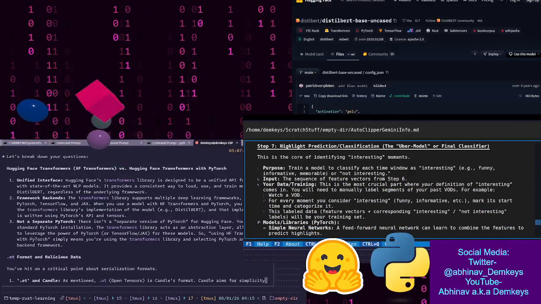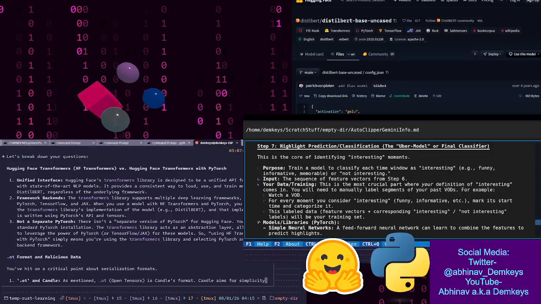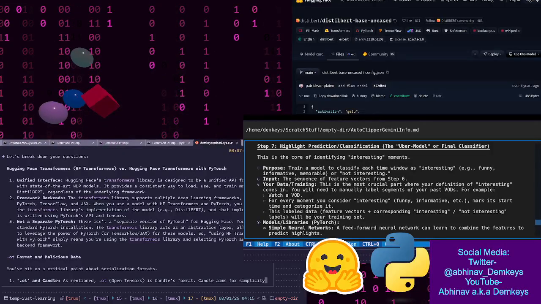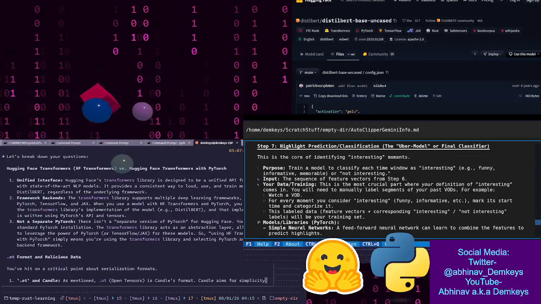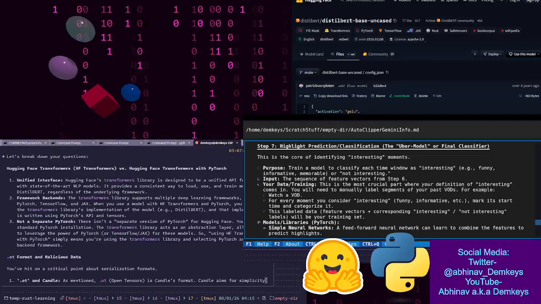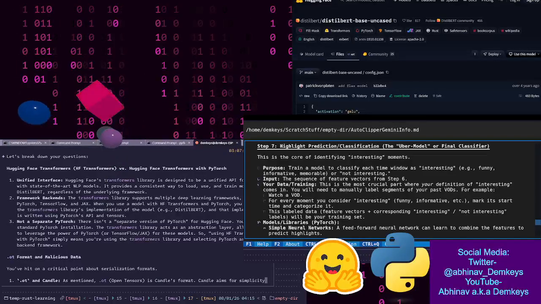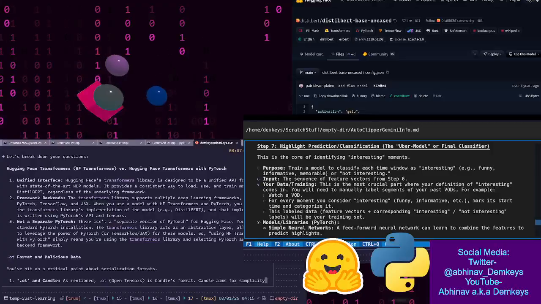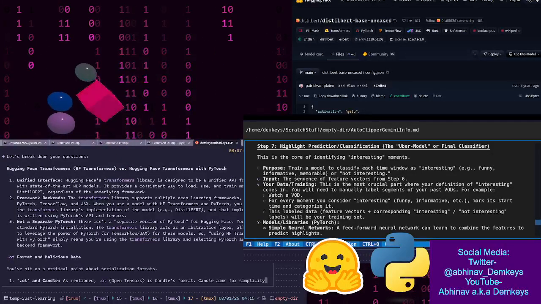This is the core of identifying interesting moments. Train a model to classify each time window. Oh, that's why we are creating feature vectors. Okay. Train a model to classify each time window as interesting or not interesting. Input: the sequence of feature vectors from step 6, your data/training. This is the most crucial part where your definition of interesting comes in.